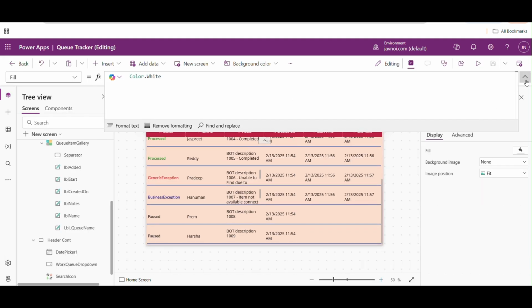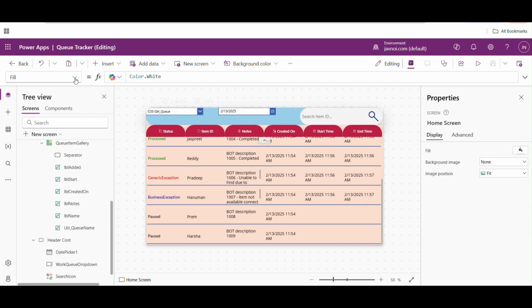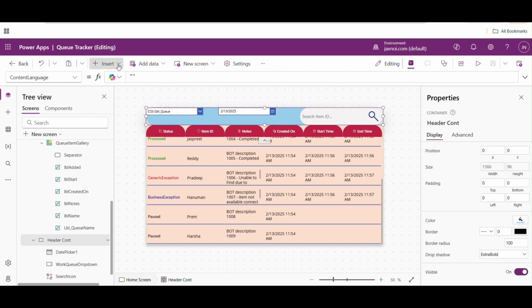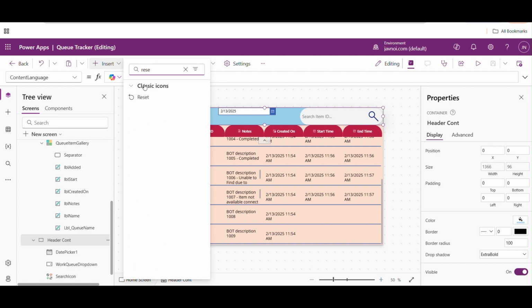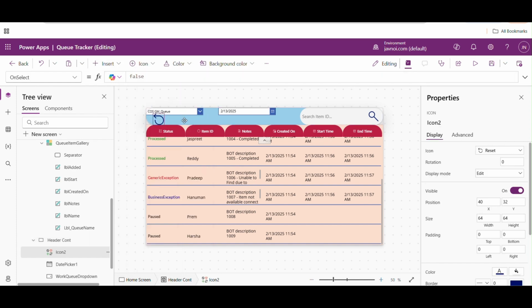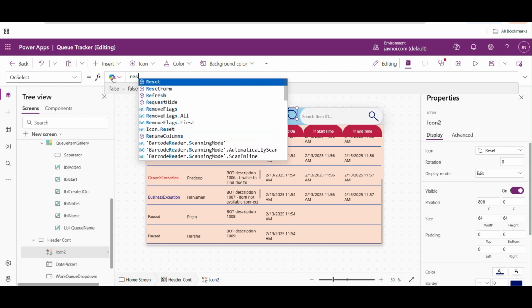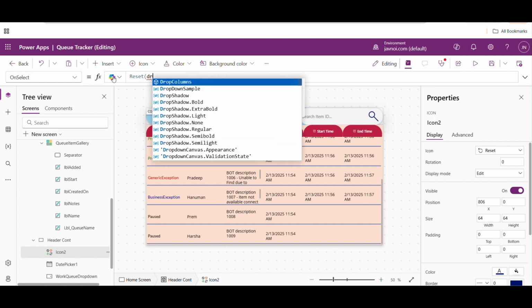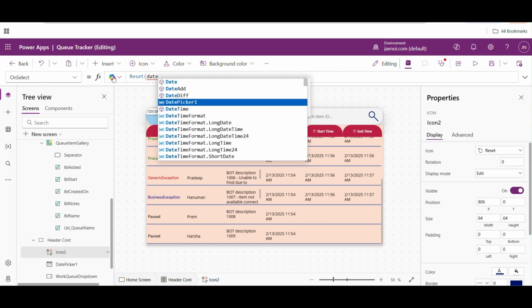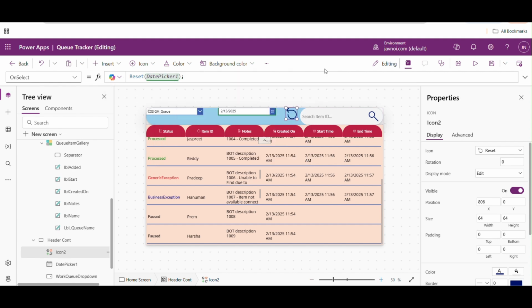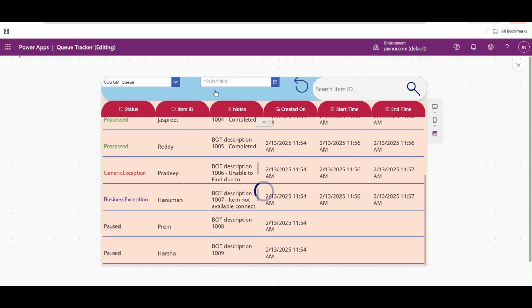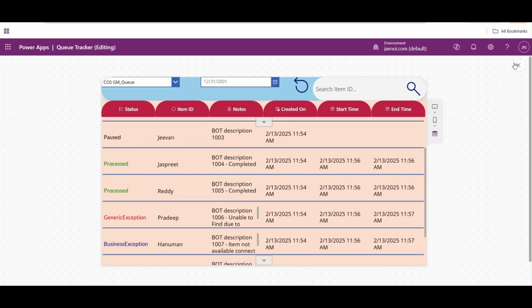Now the last thing is I'll add a reset button so that the date can be reset. So I'll choose an icon here, choose a reset icon, and what I'll do is on select I'll choose a simple reset, and then control is drop down, sorry, date picker 1. Okay, and I'll play it here. If I click this, see, all my items are visible from that particular queue, no matter what the date is.